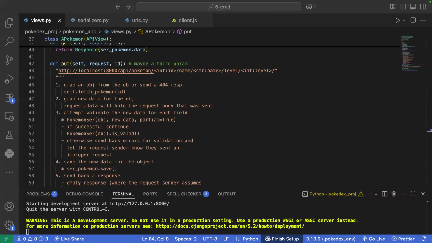And I guess an example of a 400 would be, for example, if name is expecting a string, but you give it integers, then that's when you would get a 400.